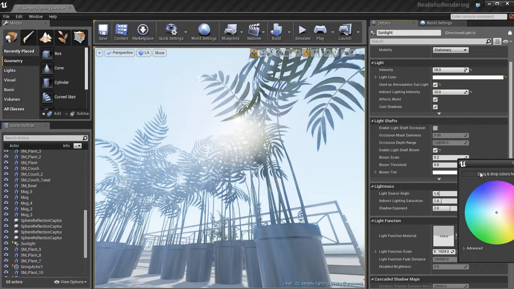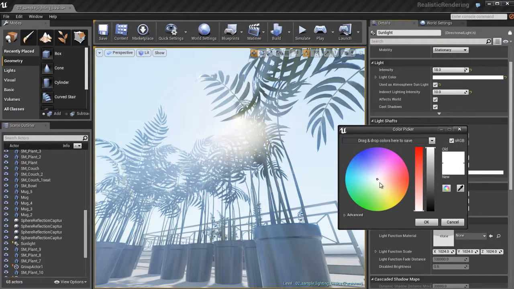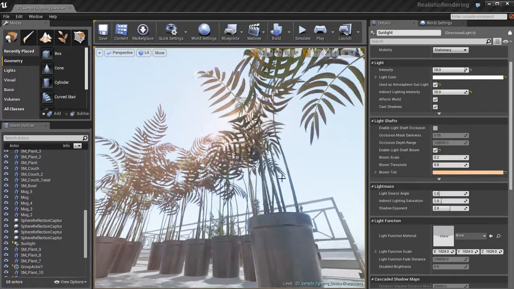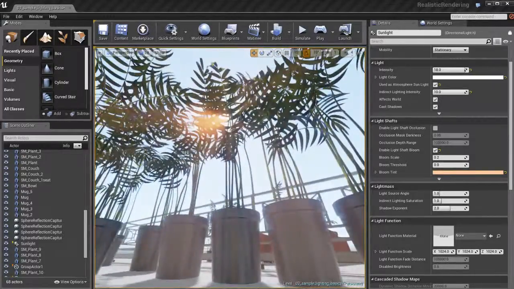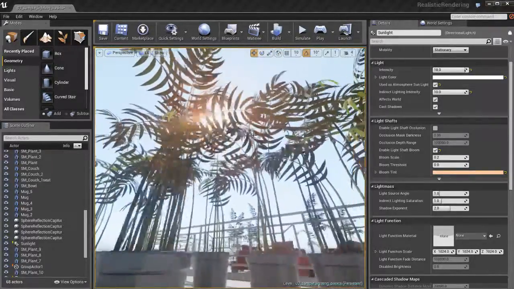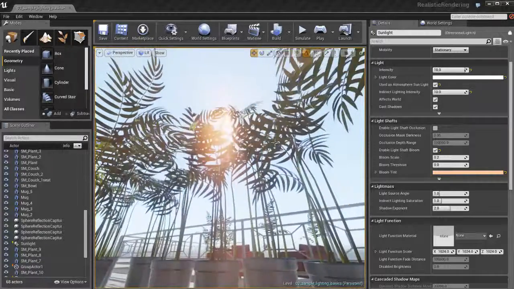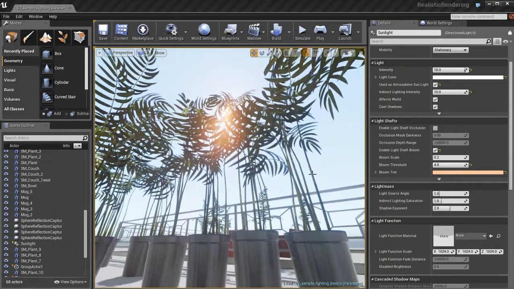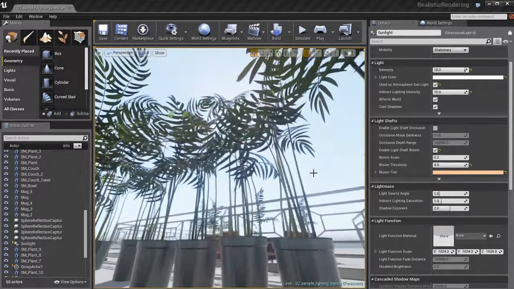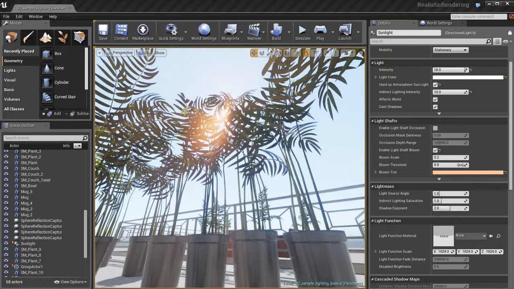We also have a bloom tint, which I like to use just to give you more artistic control. So if I give this kind of a warm tint, we can get sort of a sunset or sunrise feel, and this looks really awesome. Just imagine having a cool jungle environment during sunset and you're overlooking a Hawaiian beach or something like that. You can totally use this to sell the effect and really immerse the player in your environment.